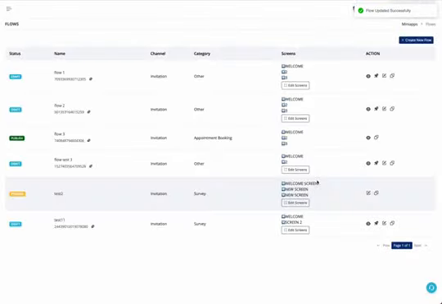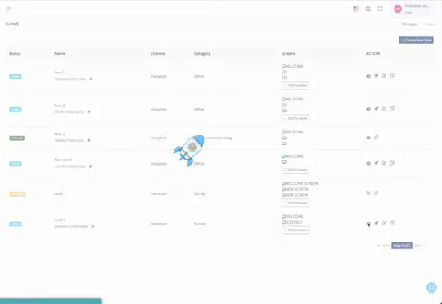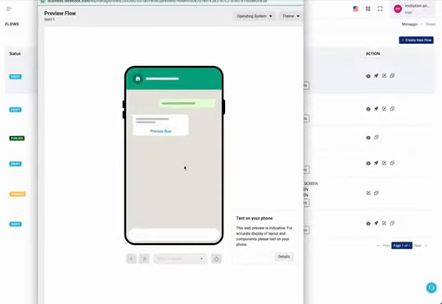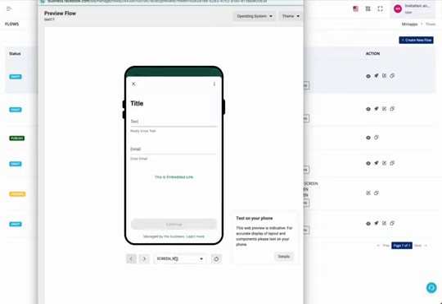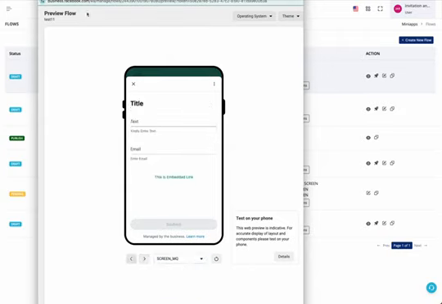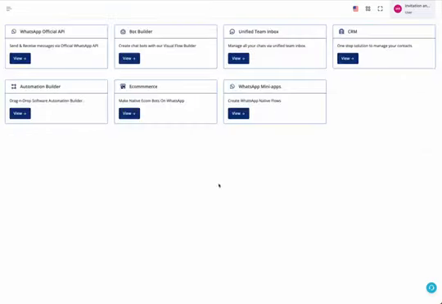So you can also test the draft flows right now using the bot builder, and you can also click on this preview icon and you can also preview your flow from here. If you click on preview, you'll get the option to choose your screen and you can see how the flow is going to look. And let me take you to the bot builder.